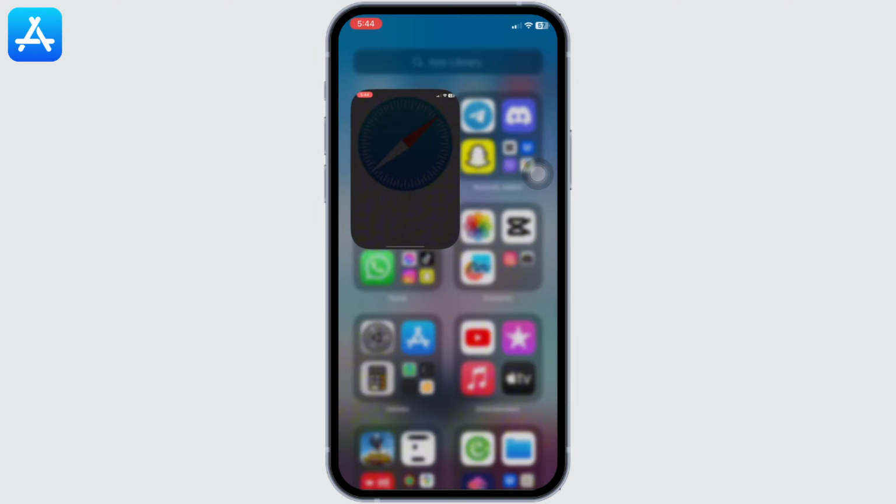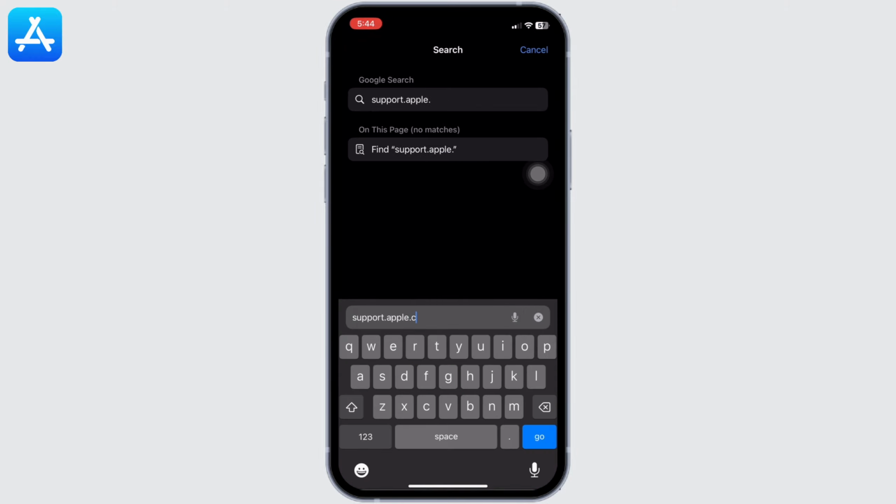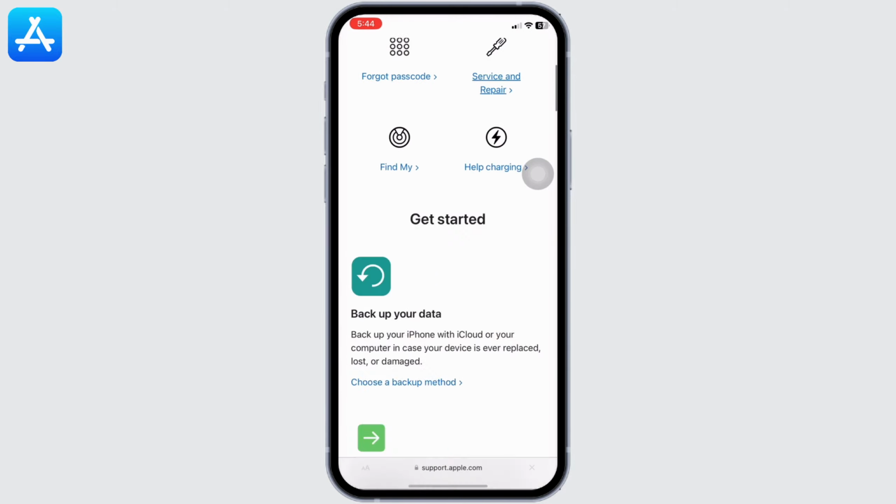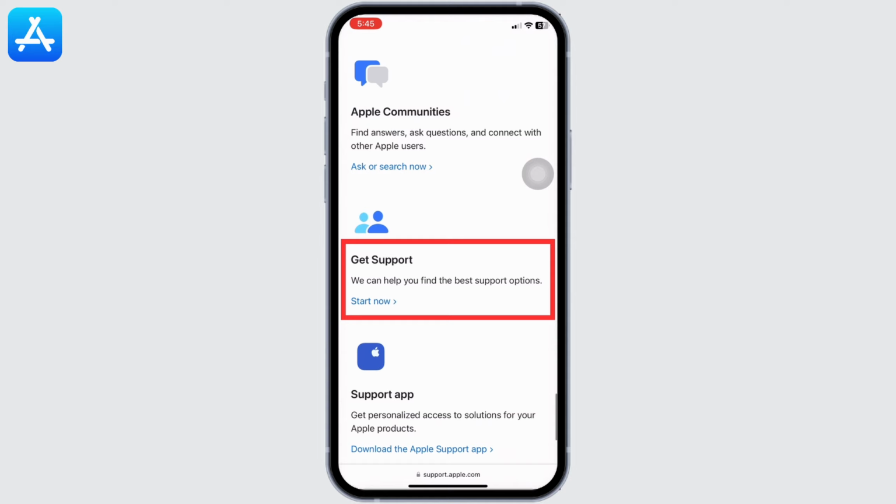If not, go to your preferred browser and search for support.apple.com. Tap on the device you are currently using. I will click on iPhone. Scroll down until you see the Get Support option. If you want, you can also download the support app and repeat the process there too. I will click on Start Now under Get Support.